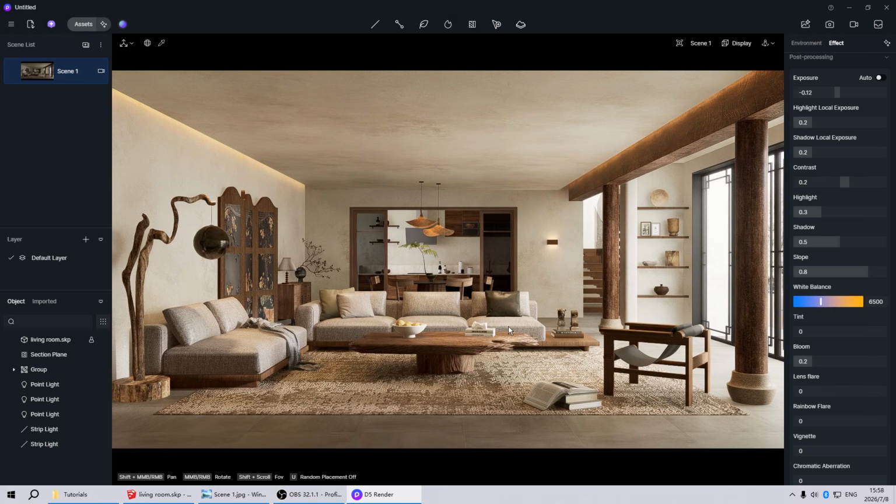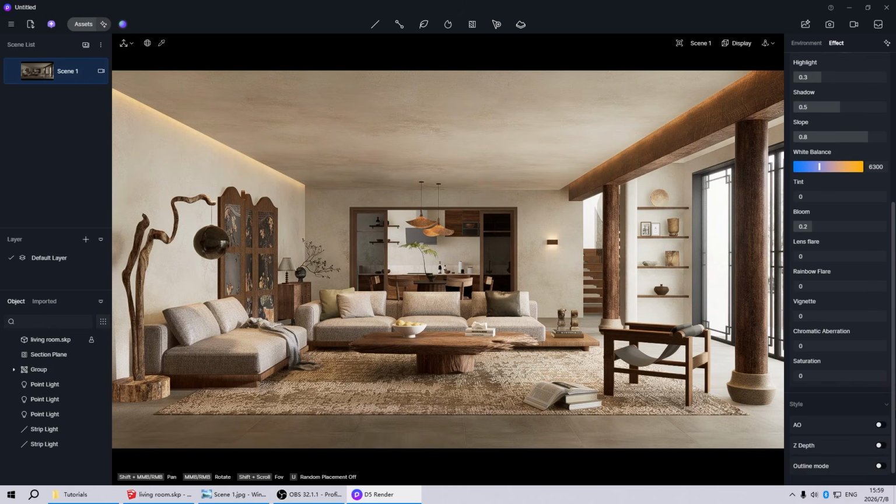As we can see right now, the image is quite warm. We can lower the white balance, so it's not that warm anymore. Also, we can add some vignette to it, like 0.2, so the corner will be darker. Also, we can lower the saturation a little bit.